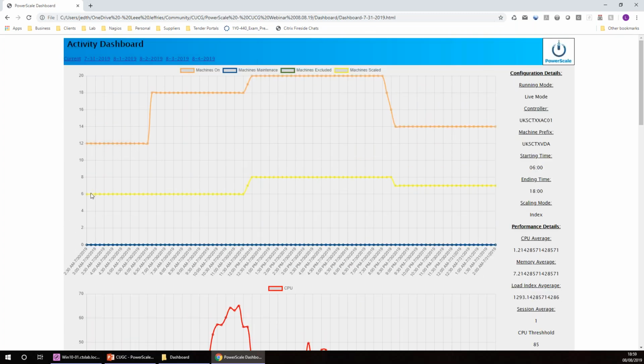And up here we have how many we've got scaled on. So we start off 12 in the morning and we quickly scale up to 18. Then we're scaling again around lunchtime, and then we're running down as we get towards the end of the day.